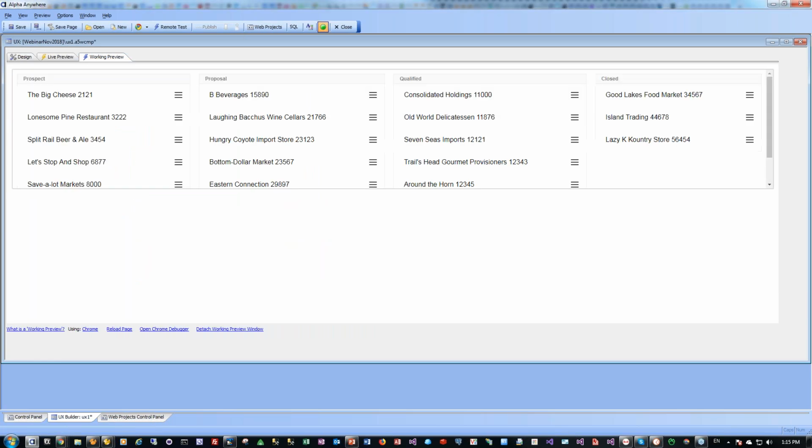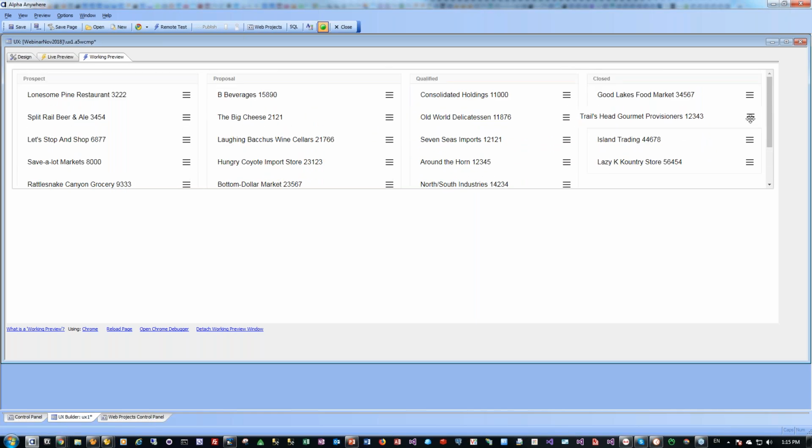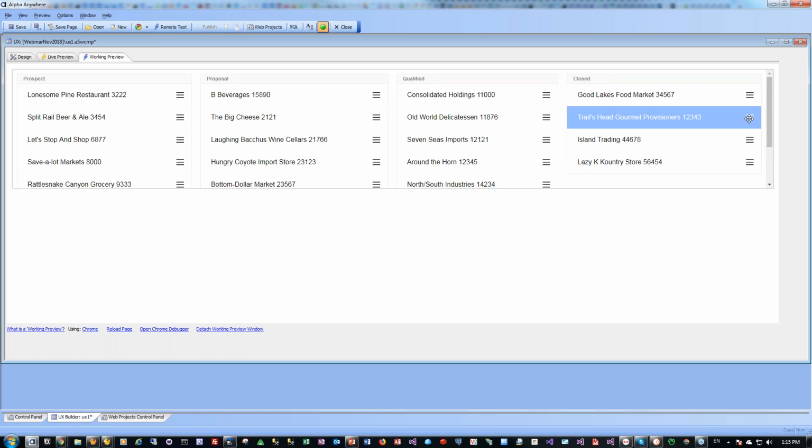And so now what we see is the Kanban list. So here are our categories: prospect, proposal, qualified, and closed. I can take an item and change its position. I can take an item and move it to a different category. For example, over there, I can move it into a different category, and so on. So basically, you can see that it's very easy to build a Kanban list.